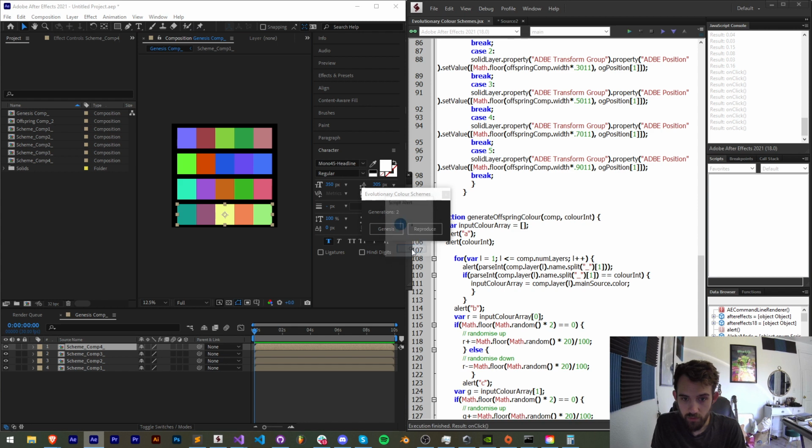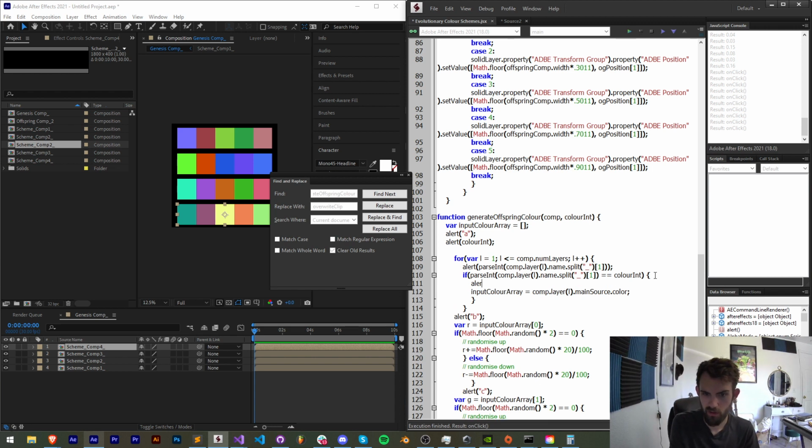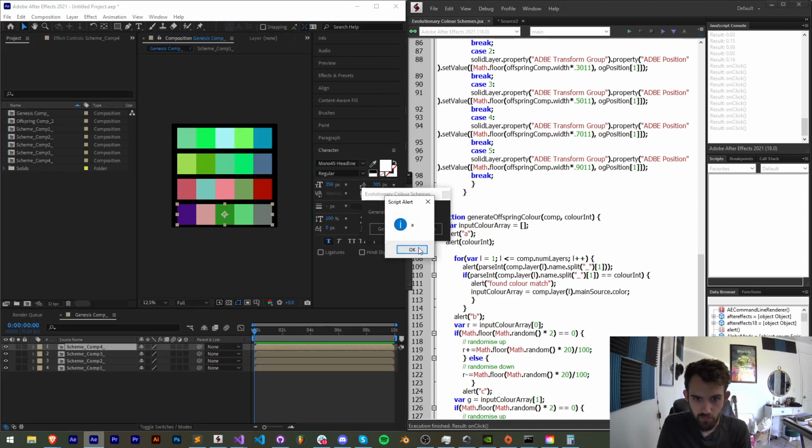Genesis, reproduce. So you can see it's getting the integers now from the layers, perfect. But let's see here. Alert found color match. See if we can get to that. Found color match. But it doesn't get past that.